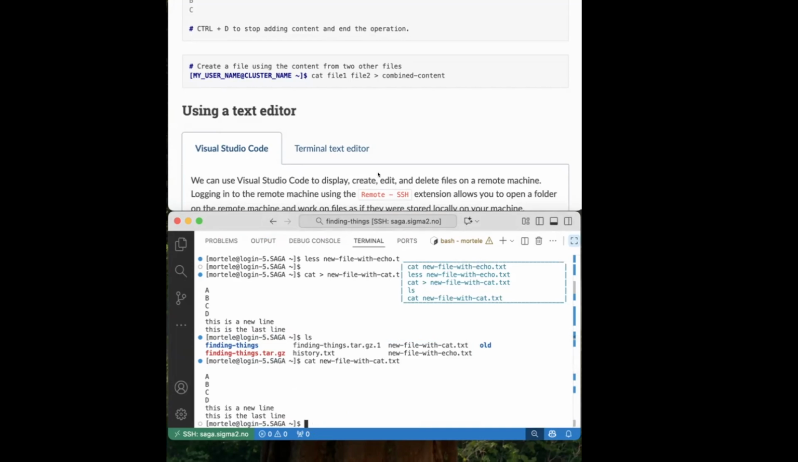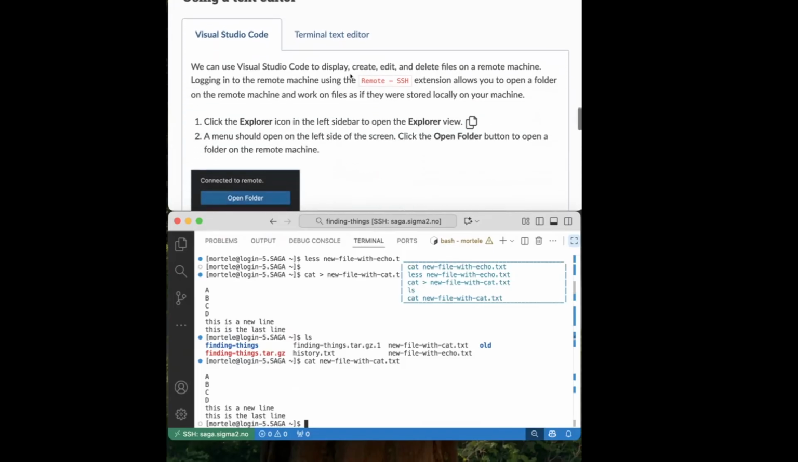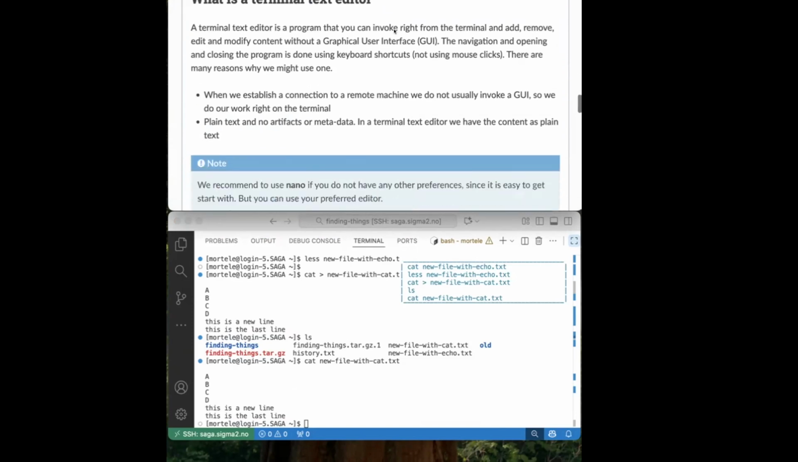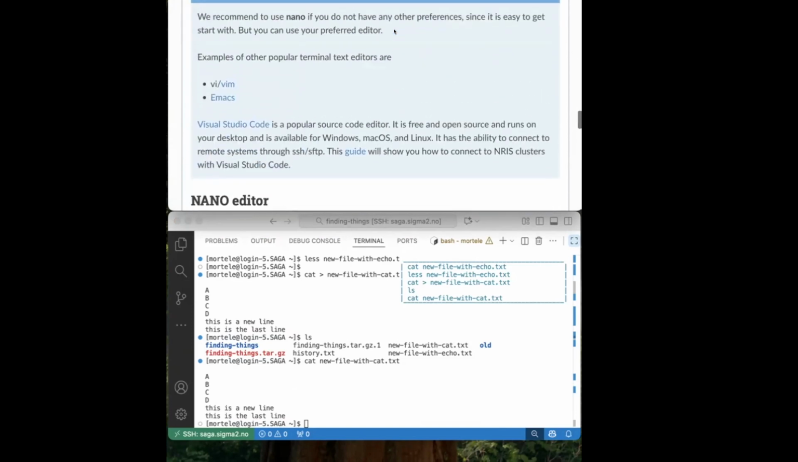So sometimes if you're just doing some simple things on the NRIS clusters, you just want to add a single line or remove a single line from a file. You can use these tricks. If you need to use slightly more complicated things, there are different terminal text editors. These are editors that mimic a graphical user interface, but they just live inside the terminal. So there are some examples.